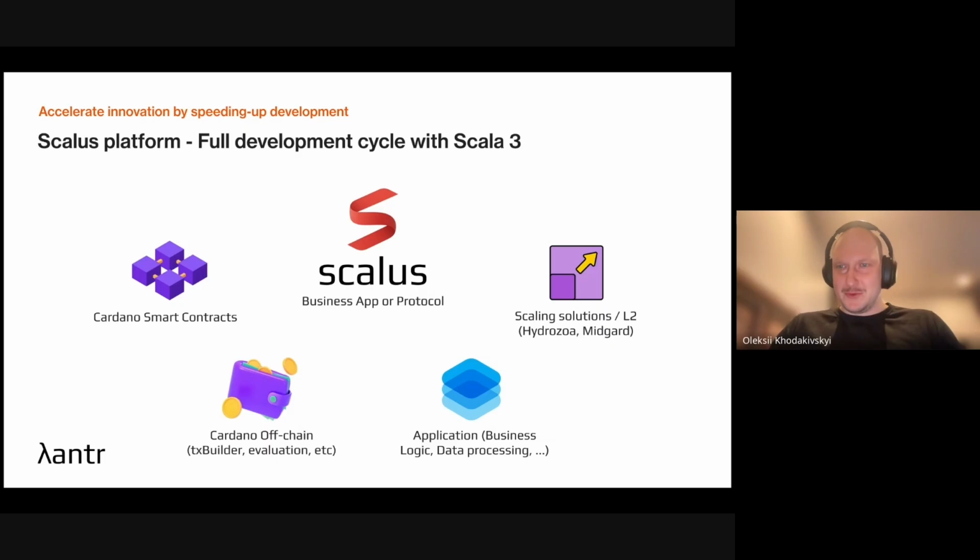Quick reminder for those who do not know, Scalus is a full stack development platform. Our aspiration is to have everything that you need to build on Cardano. So behind the Scalus brand, you have the ability to write Cardano smart contracts, build transactions, do other stuff off chain. But also you can leverage the JVM platform and all the solutions that exist for JVM to complement your business application. And also Scalus is used to support various scaling solutions like Hydrozoa and Midgard.